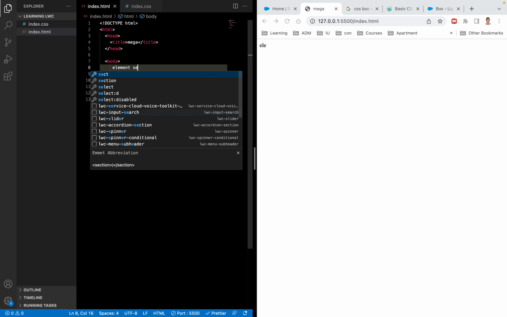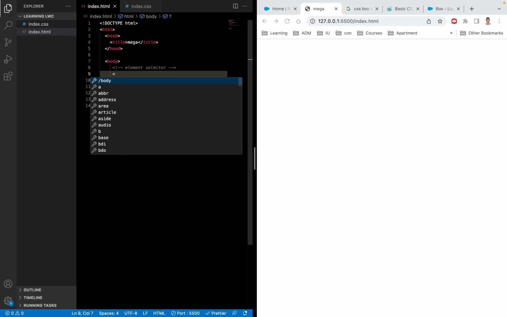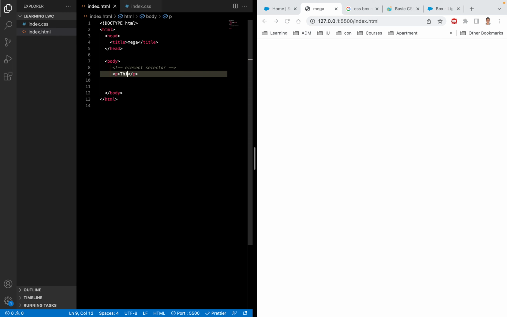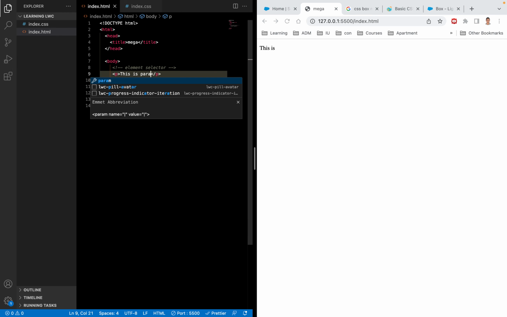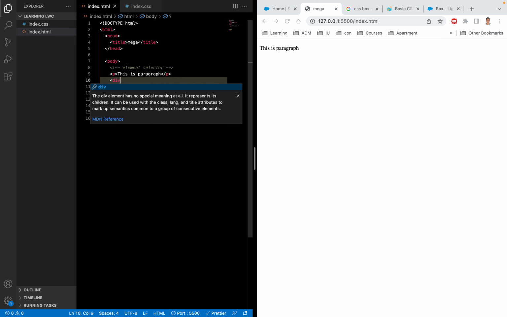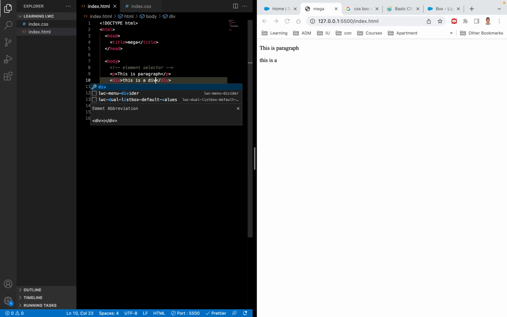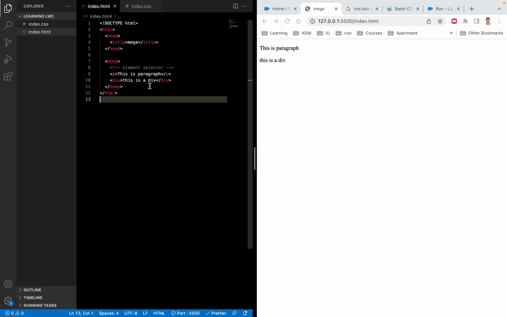The element selector, as we discussed in the slide. What is an element selector? In the HTML video we learned what an element is. So let's make one element: p, this is a paragraph. This is an element. We can make one more element, let's say div. This is a div. Let's apply the style using the element selector on p and div.